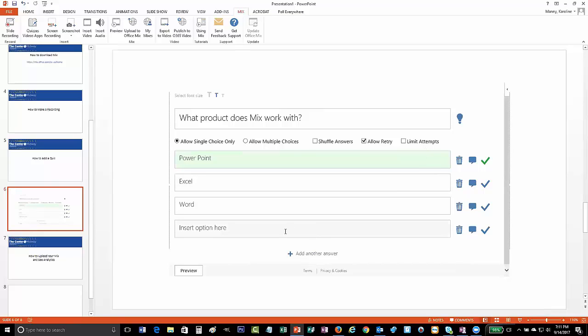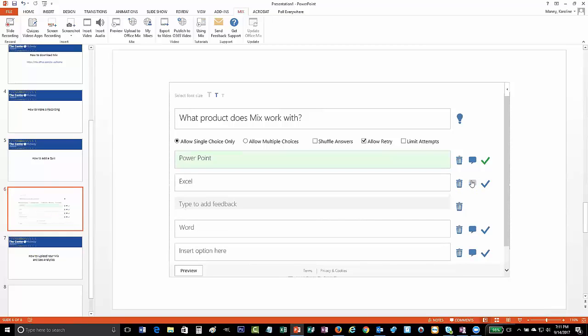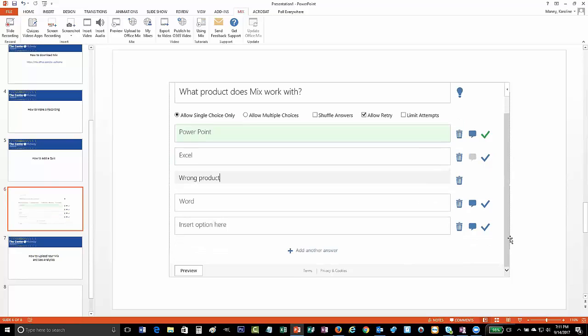If I want to add more options, I can add another option. The item that's the right answer has a green check mark next to it. If I don't like this one, I can click the trash can and make it go away. If I want to add feedback, I can click on the little speech balloon to add my feedback. Not very nice feedback, but that'll do for now.